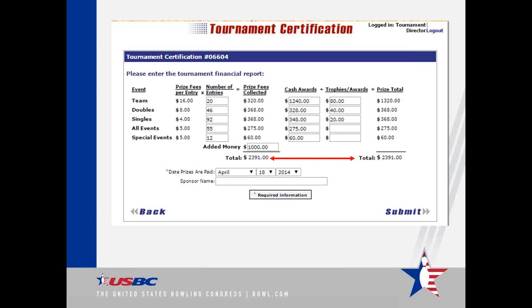You're going to input the number of entries for each event right there in that system. You notice it's calculated out the prize fund from those numbers we gave it earlier. You're going to put in the numbers. It's automatically going to calculate out the fees you've collected. Then you're going to put in payouts.